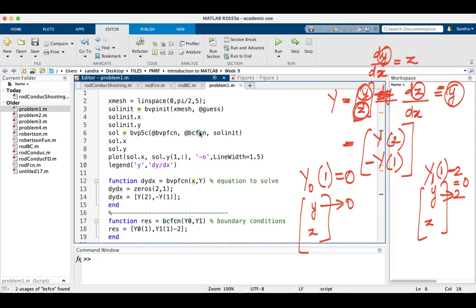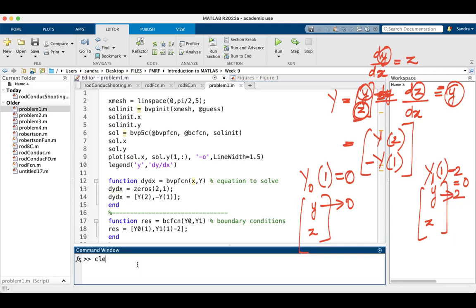Once you have all the three, we give them to bvp5c, you run it, you get the solution. Remember, in the solution you will have two entries. One is the mesh, and you will have the y, in which the first entry will be small y, second entry will be z. So if you want to plot how y is changing, you will extract sol.x and plot sol.y, the first row. That will be only the y you are getting. I'll just clear it.